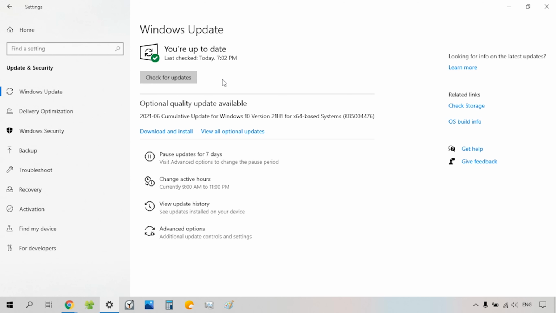It's finished searching for updates and it tells me that there is an optional quality update available. If I want to download this update, then I have to click on Download and Install.